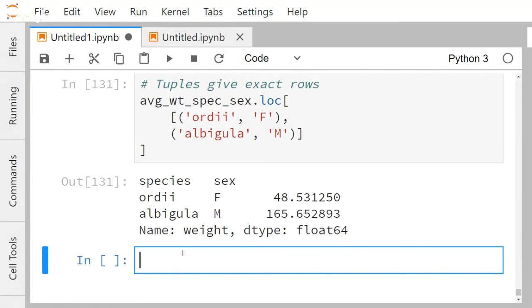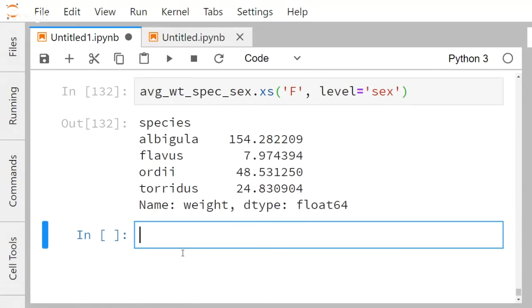So to select, what if we only wanted all the female observations? Well, we can use something called the cross-section command. Average weight, species, sex, dot cross-section, XS, X is a cross, I get it. Female, level equals sex. And that gives us all the, it sort of dropped the sex column, but it's grabbed only the female examples inside of our data set.